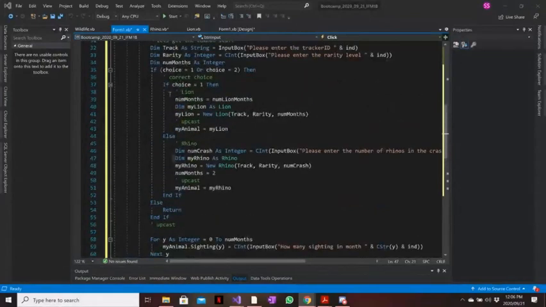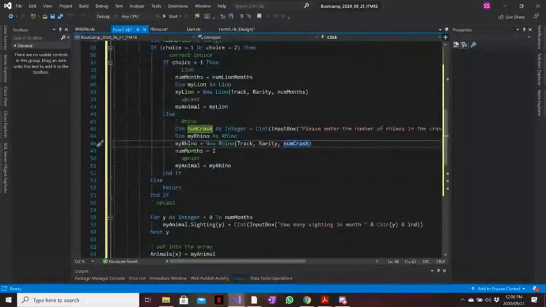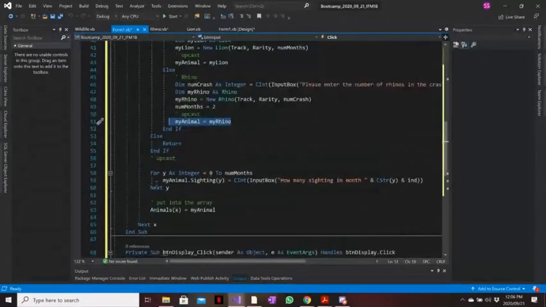We created an actual lion with the actual values for track, rarity, and the number of months. For the rhino, we created track, rarity, and the number in the crash, which we got up here. Once we've done that, we upcasted it and pushed it into an animal. Once we have the animal, because we know the number of months, if it's a rhino, it's only going to go twice. If it's a lion, it's going to go 5, 10, or however many times. It's going to get the number of sightings for the number of months.